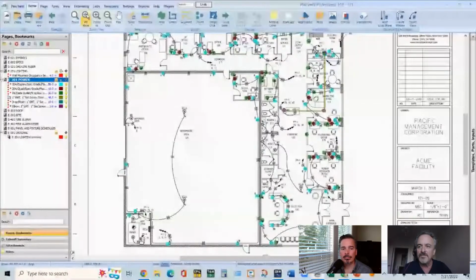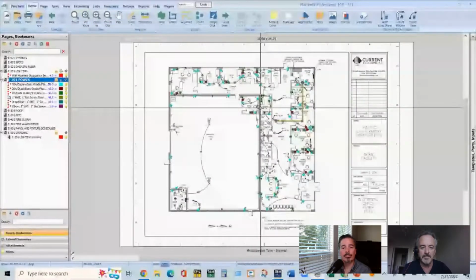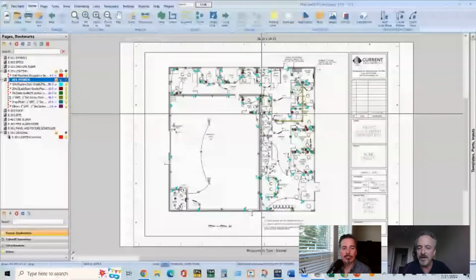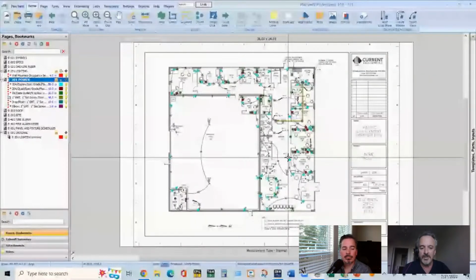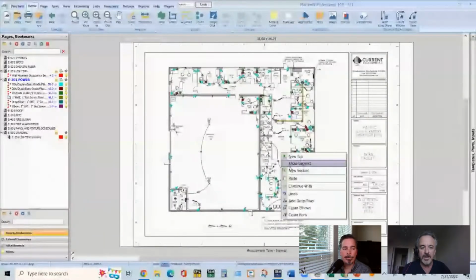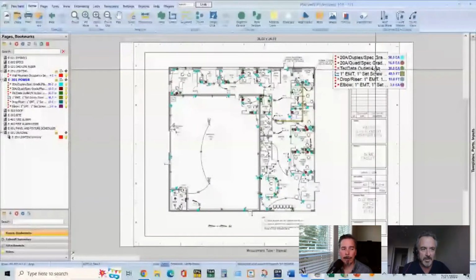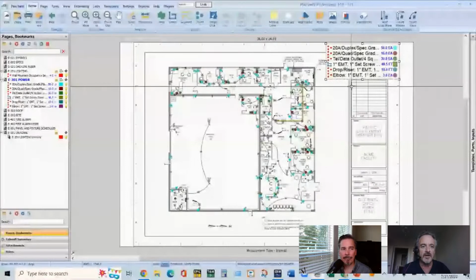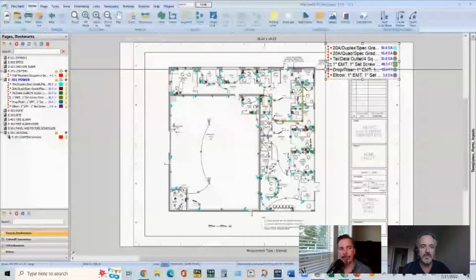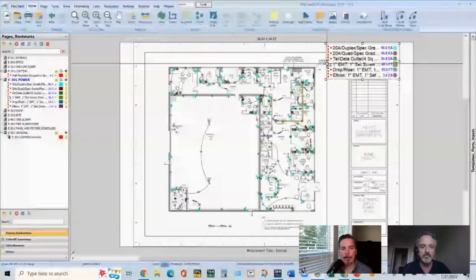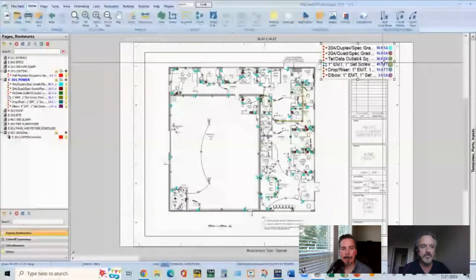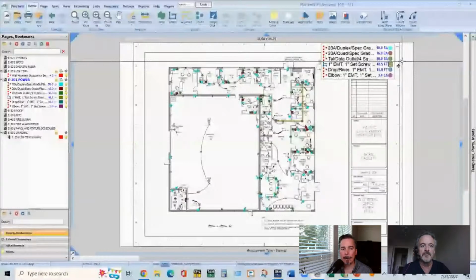But at some point, if you're ready to make this into a PDF file or an image that you can send to somebody else, all you do is right click and you hit show legend. So that little legend that I'm moving up to the top right here has everything I've taken off so far. I can resize it if I want, make it a little bigger, make it a little smaller, move it around the drawings.